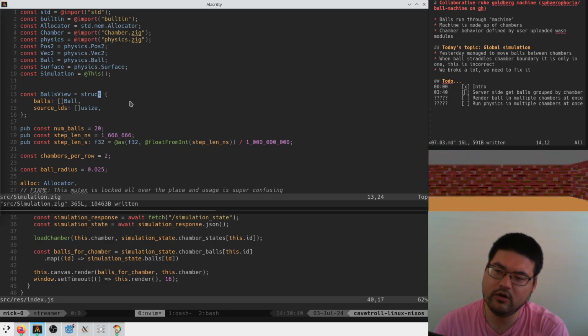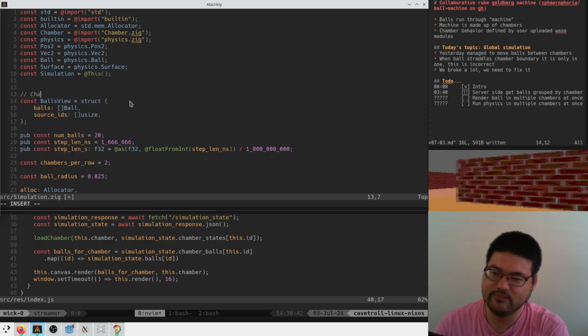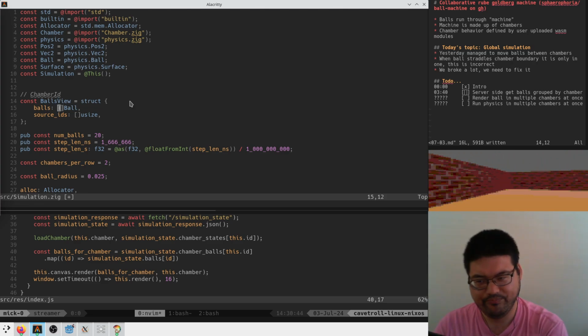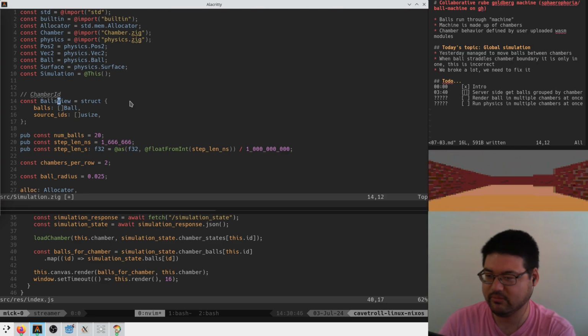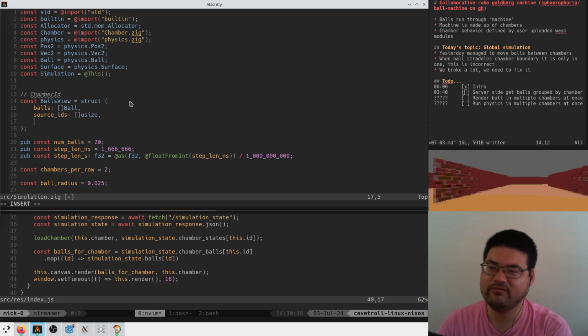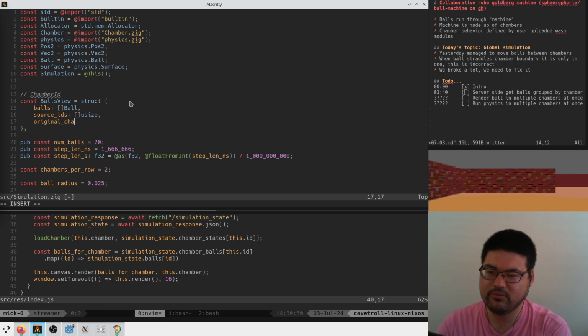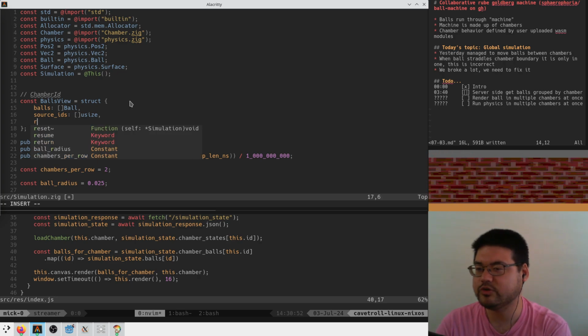So here we know that we're at some chamber ID for this balls view. This is like an implied chamber ID. So maybe we have original chamber or actual chamber.